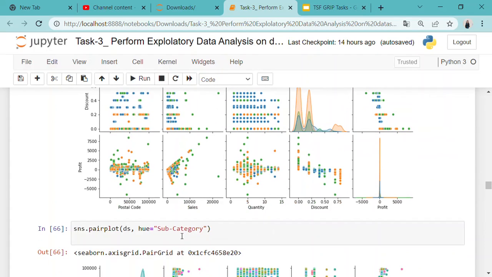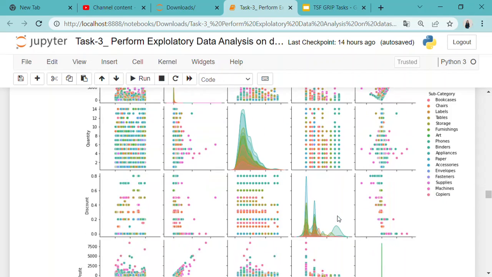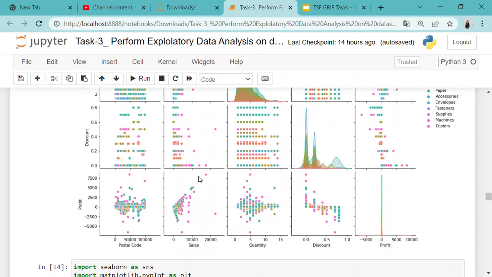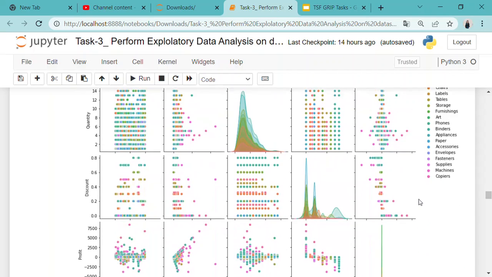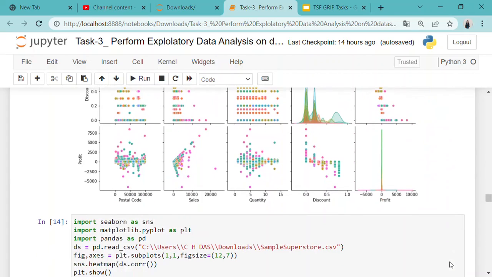The pair plot is done based on the subcategory. Here it is also the same: many different scatter plots and bar graphs are shown based on the subcategory: bookcases, tables, storage, furnishings, art, binders, supplies, accessories, fasteners, machines, copiers.